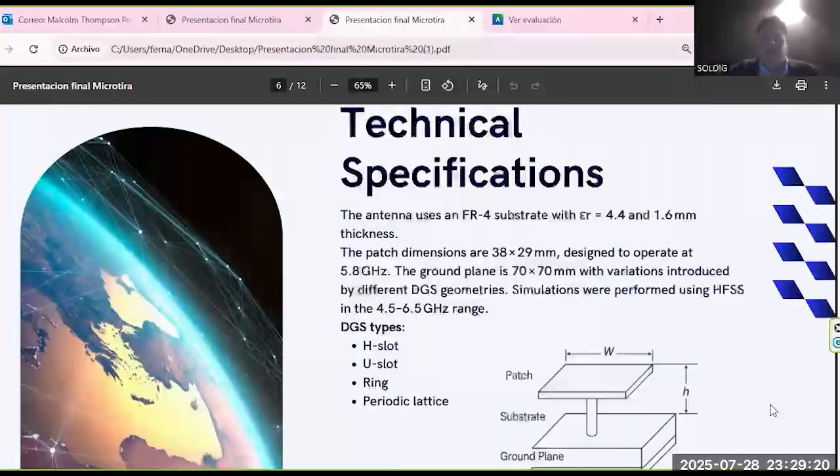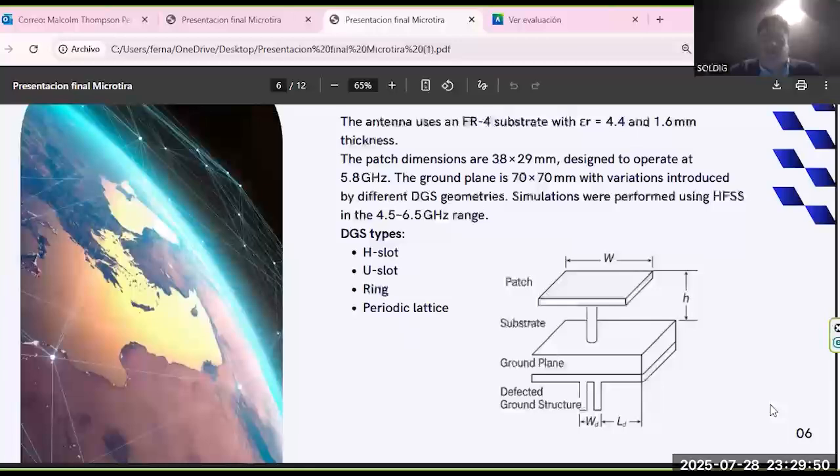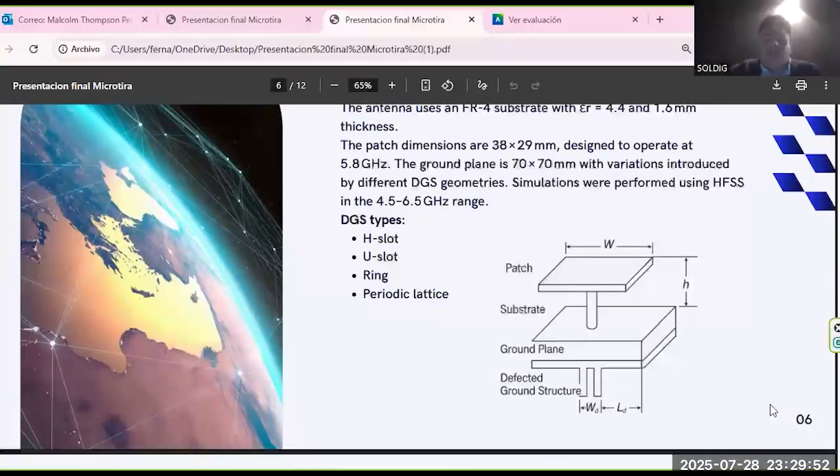The antenna uses an FR4 substrate with a permittivity of 4.4 and 1.6 millimeters thickness. The patch dimensions are 38 by 29 millimeters and will be designed to operate at 5.8 gigahertz, as I mentioned before. The ground plane is 70 by 70 millimeters, with variations introduced by different DGS geometries. The simulations were performed using HFSS in the 4.5 to 6.5 gigahertz range. The DGS types that were used were H-slot, U-slot, ring, and periodic lattice.